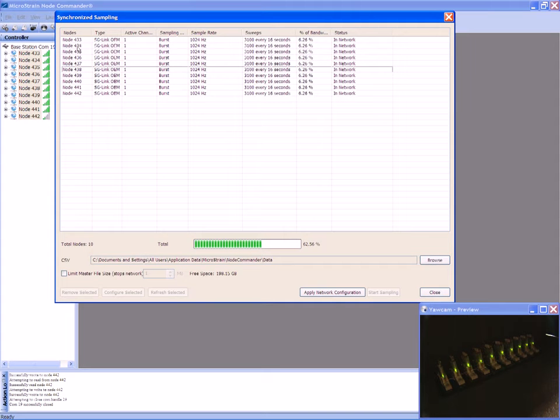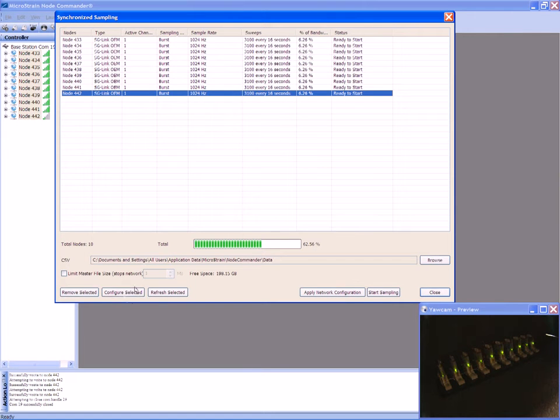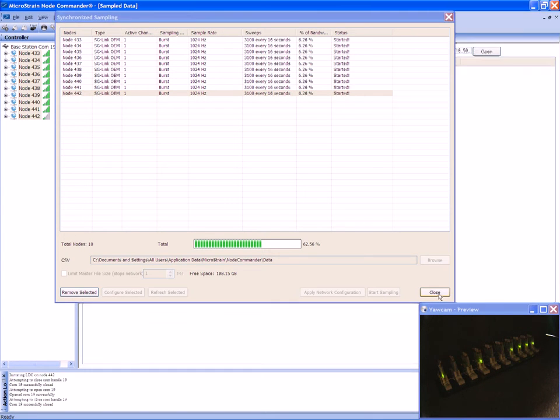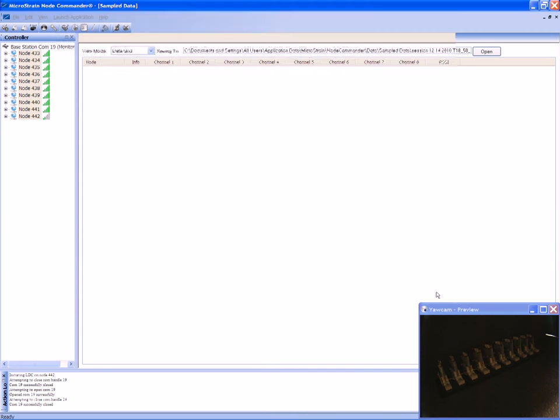In this screen, you can see what node you have and how it's set up, so you can verify it here. The next thing that we need to do is apply the network. At this point, you can select a node and again configure it if you need to, or select them all if you need to. We're all ready, so we're going to select Start Sampling. So they're already started, it says. Hit Close.